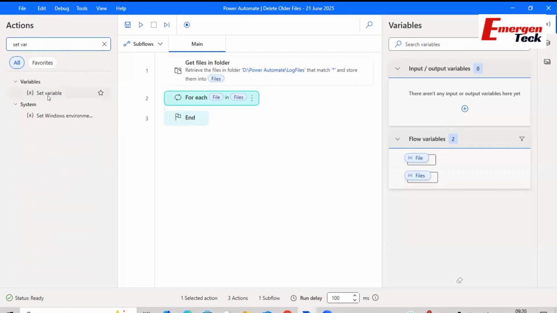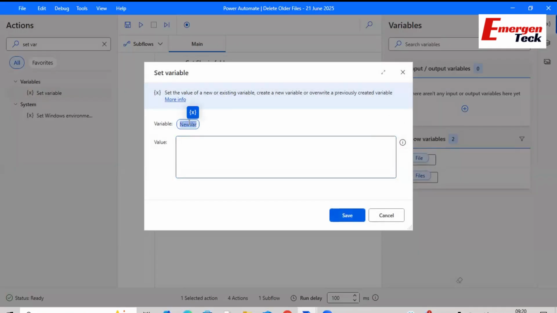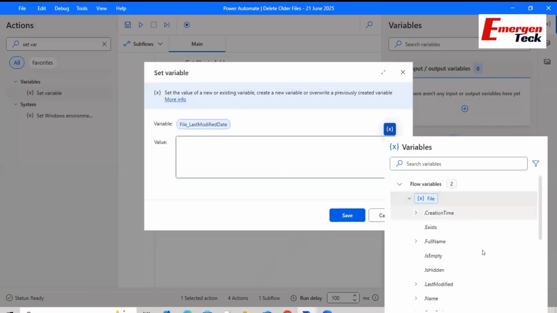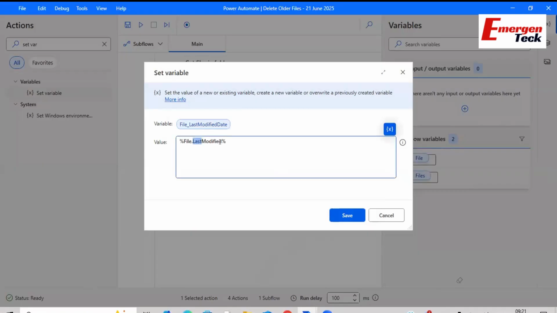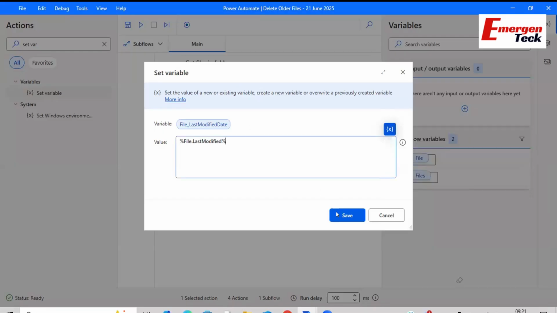So we will use set variable first, and here I can give file last modified date. From where will we get the last modified date of the file? Go here, where is the file? This is the file. Expand it. You can see the last modified property. Save.